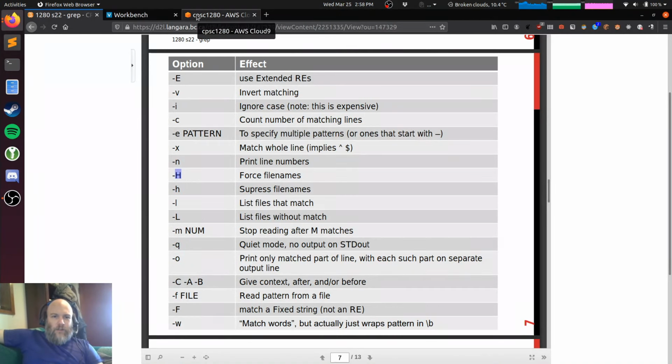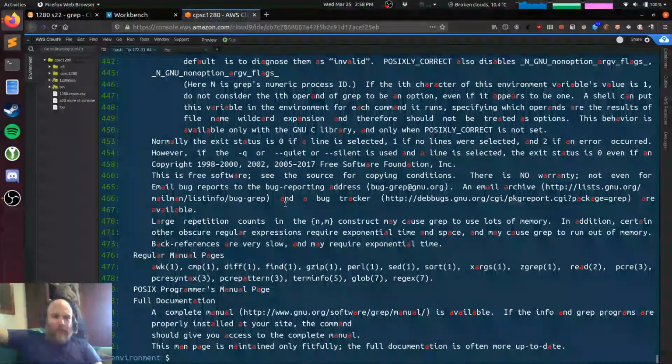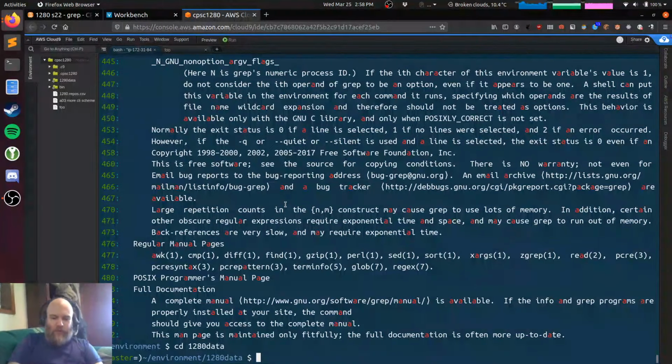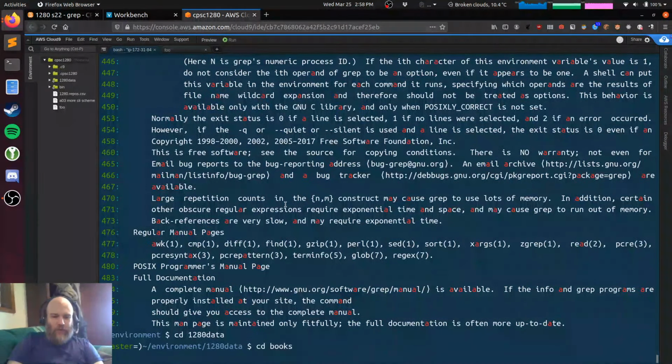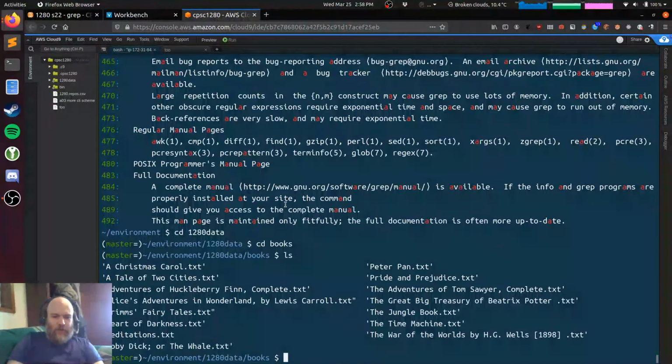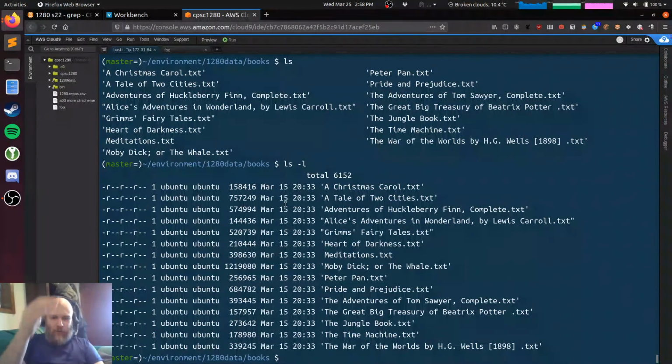So we can see that if we go and we use the books corpus. So I'm just going to switch into 1280 data. And then we'll go into books, and just to make sure I'm here, I'll do an ls. Okay, and I'm going to check the permissions because I think I have it. No, good, they're good. So I won't accidentally do anything.